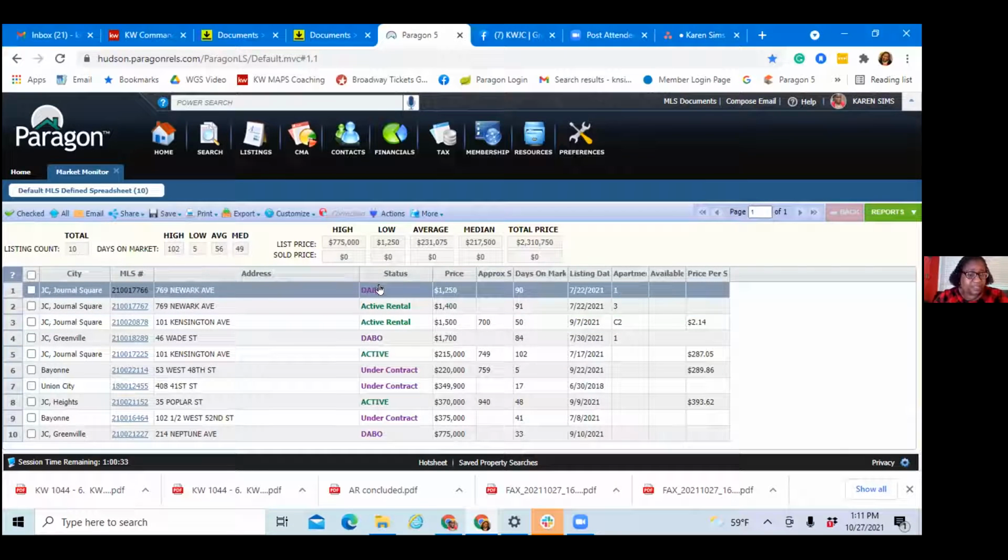Same with this one. I'll follow up with the agent a little later today, see if they got the lease. If not, I might have to put that one back as active. Got it. And you really just change it to Dabo to make sure that the buyer's agent doesn't show up and try to show a place that has pretty much been rented. Correct. It's a waste of time.